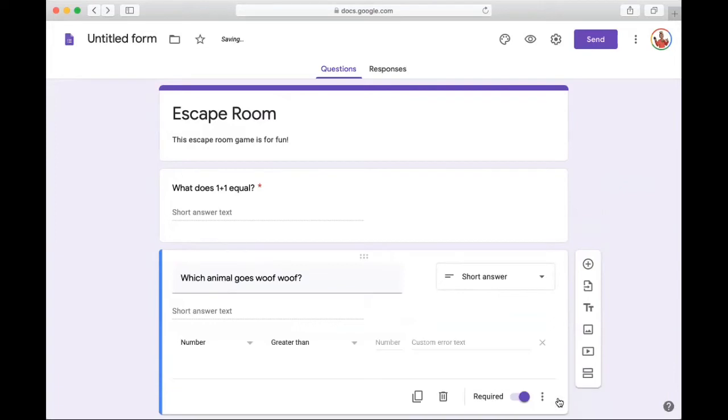Then we're going to go up a line where we see number greater than. We're going to change number to text in the drop down, and then we're going to make sure that contains is going to remain the same, and then the text is going to be the answer. So here we're going to put in dog, and then make sure you fill out the custom error text. So we can say no way or try again or something like that, but make sure that is filled in.